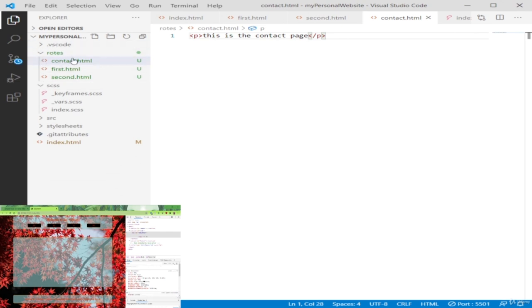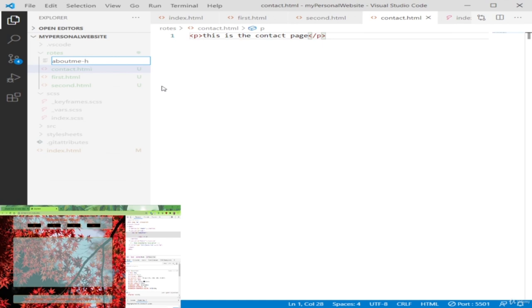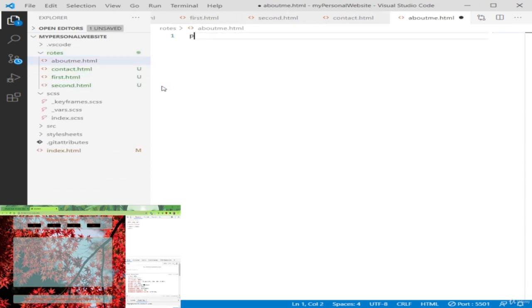And I'm going to make the about me page, aboutme.html. Now don't worry, because I'm just using the P tag, you can literally put anything you want in here. I will show you that later. That HTML, and now we can just type P, this is the about me page, and we need a default page.